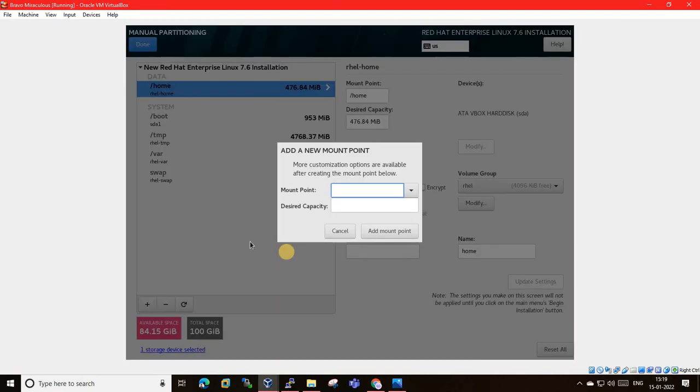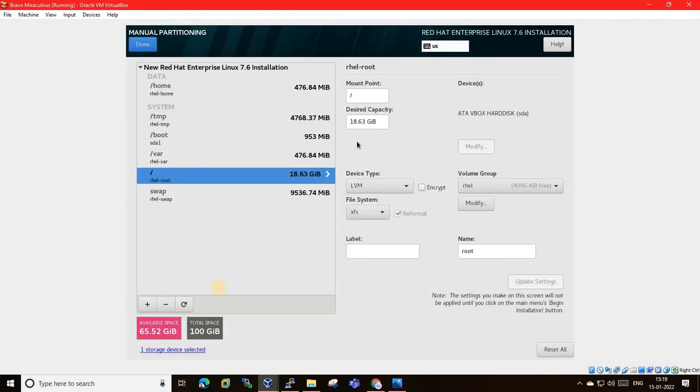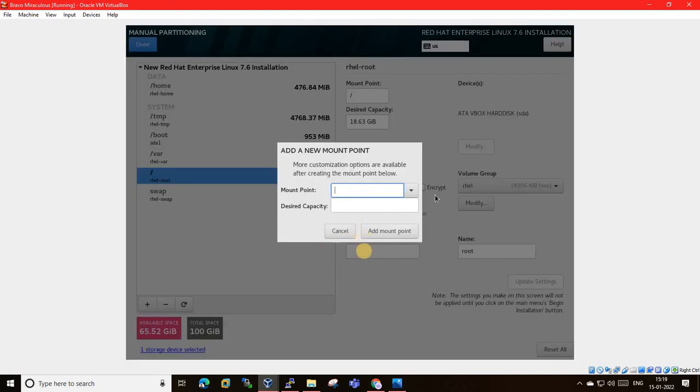Then we will use 20 GB. Add more points, and then add.